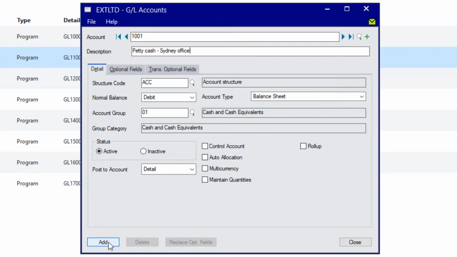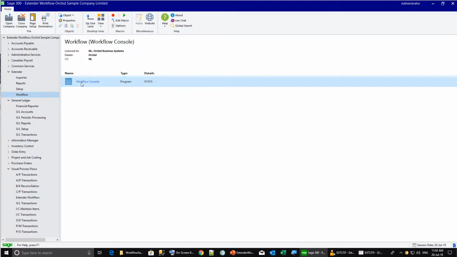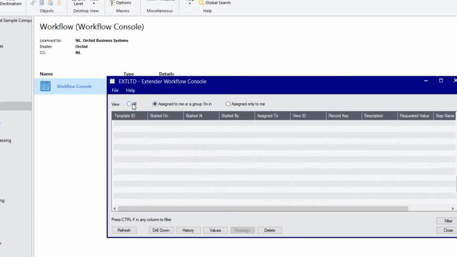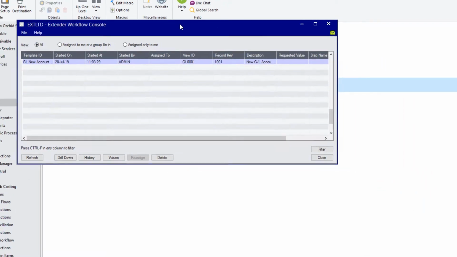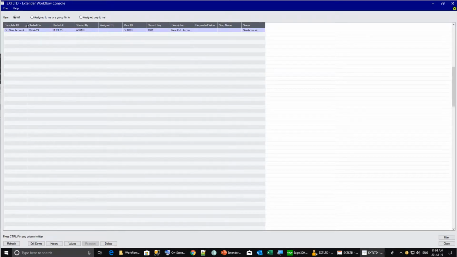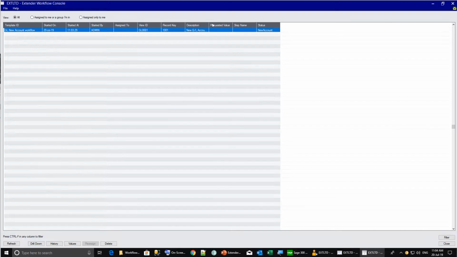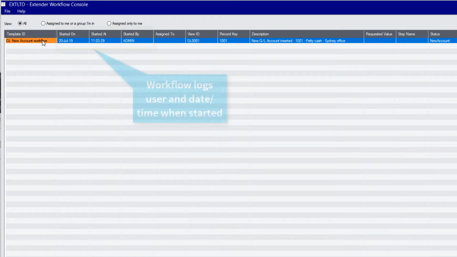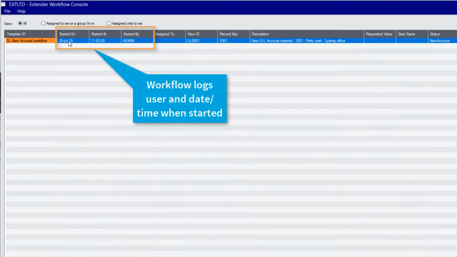When I click add, the record has been added, and if I go to my workflow console, the workflow hasn't been assigned to me because I haven't assigned the workflow to any record in that initial version of the template, so I need to view all workflows to see what actually happened. So let's make this a little bit bigger, expand the columns a bit, and you can see the workflow has been started by admin at that particular time.